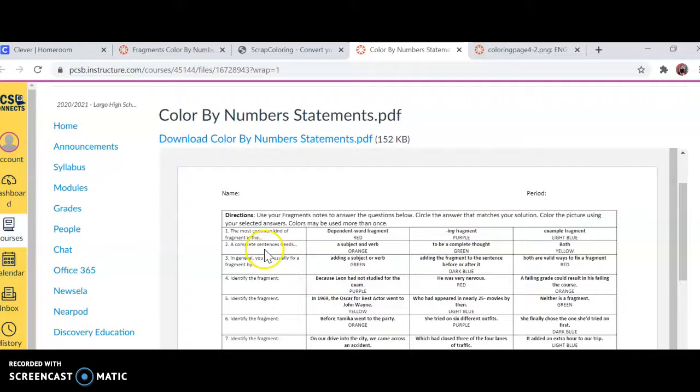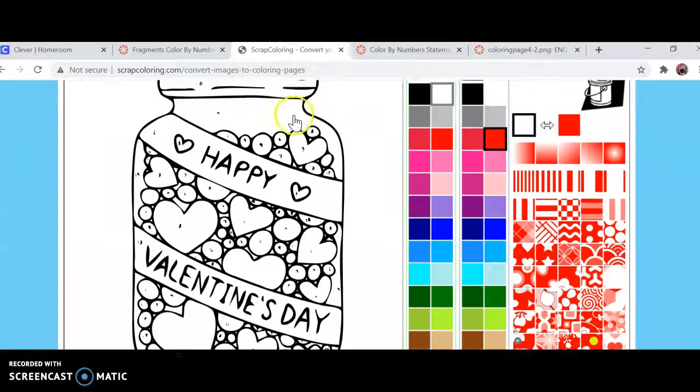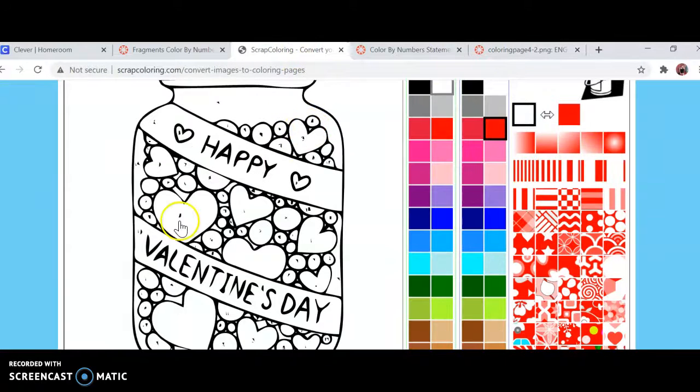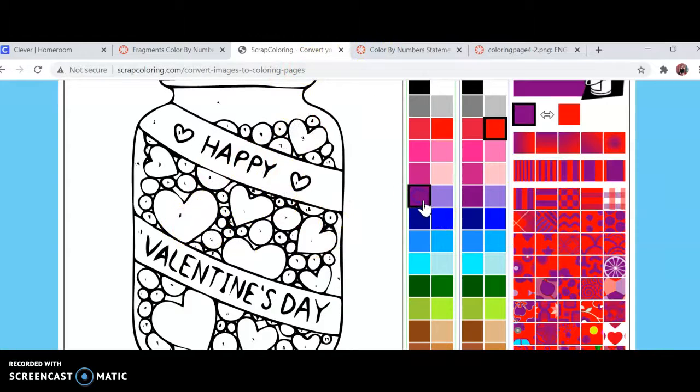And if you think number 2 is to be a complete thought, then you would write green next to number 2. So that way, when you go over here to color, you already have your key and you already know that number 1 is purple, and so you'll color everything that has a number 1 purple. And you know that 2 is green, so you'll color everything that has a number 2 green. Those are not the answers to number 1 and number 2, just by the way. But anyway, that's how the activity kind of works.